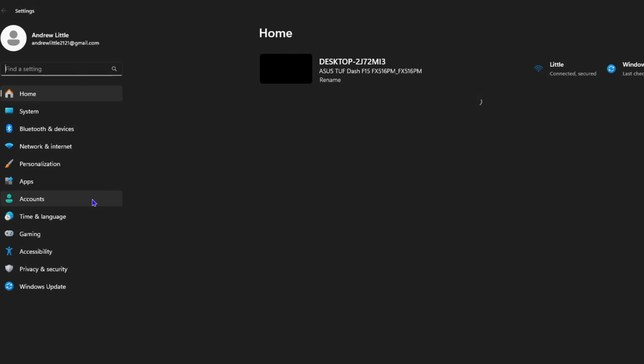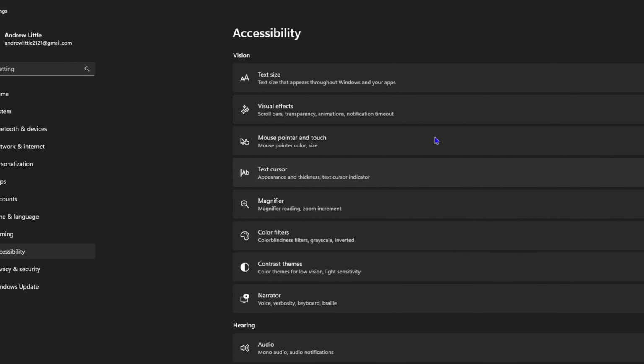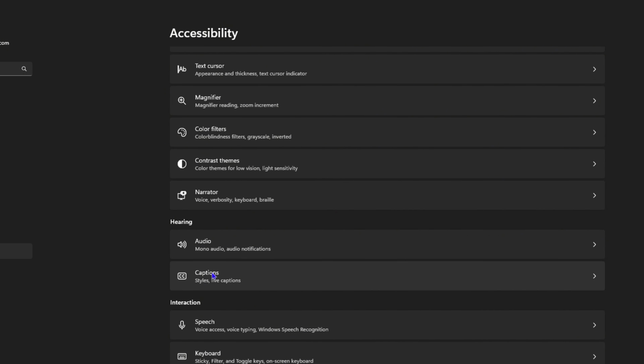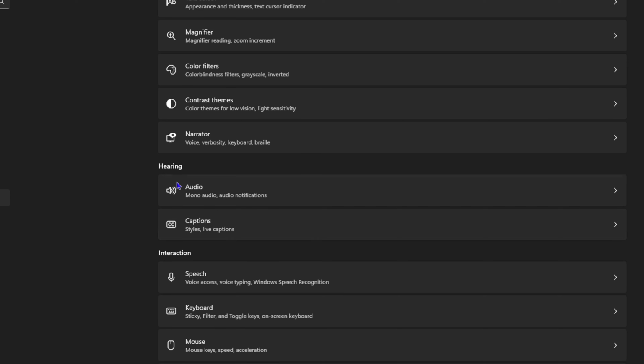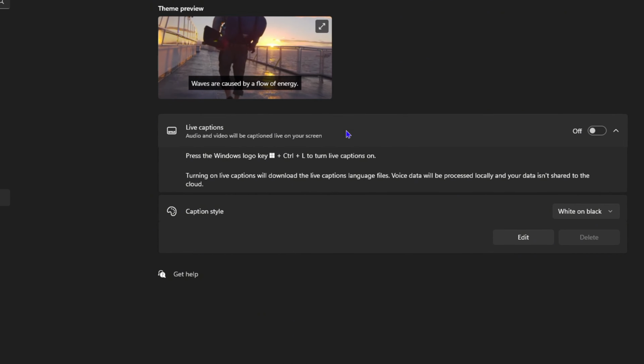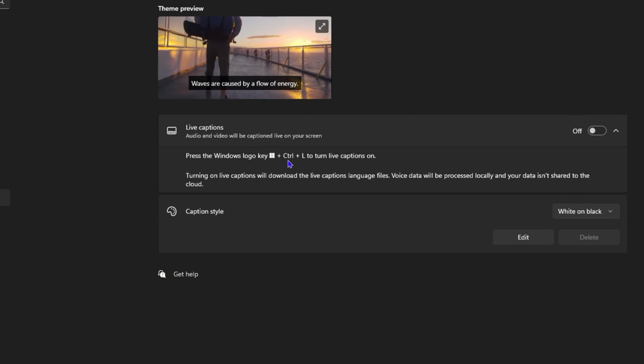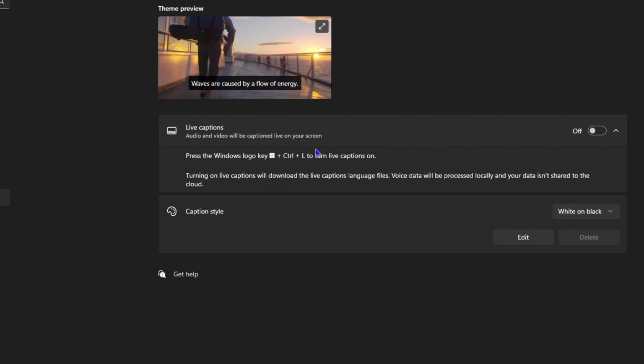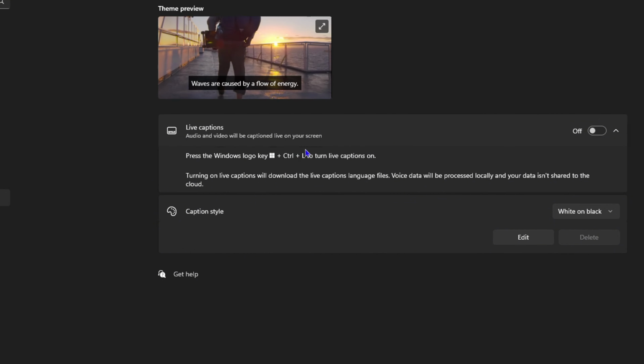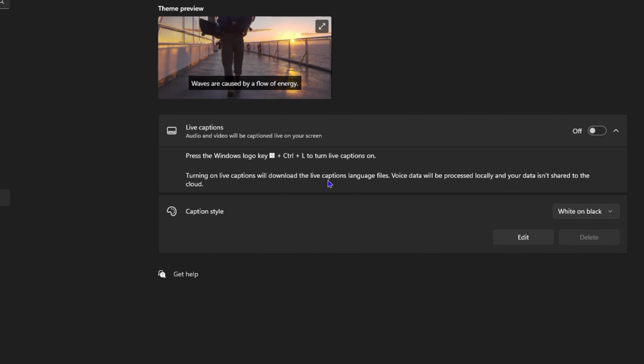On the left hand side click on accessibility. Now from here you want to scroll down and you will find the caption options under hearing, so click on that. And if you want to turn this on, just toggle it on. Another shortcut to turn this on, as you can see here, is to press Control, Windows key, and L. Just make sure that you press these three keys, and it's going to turn on the live caption for you.